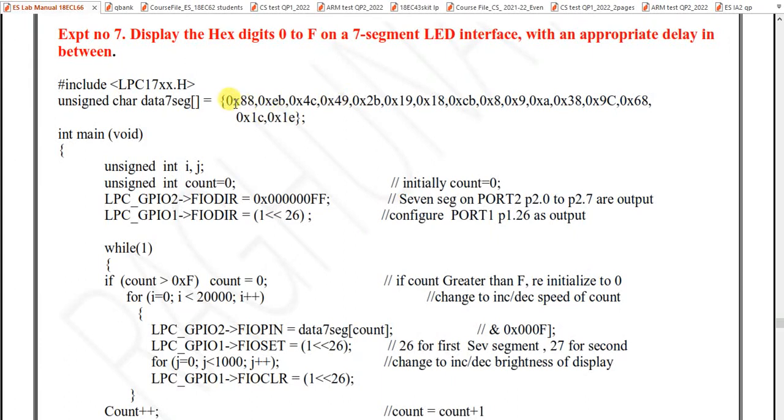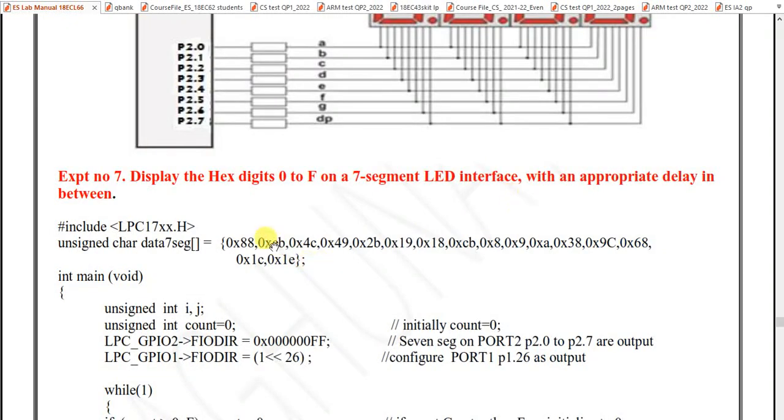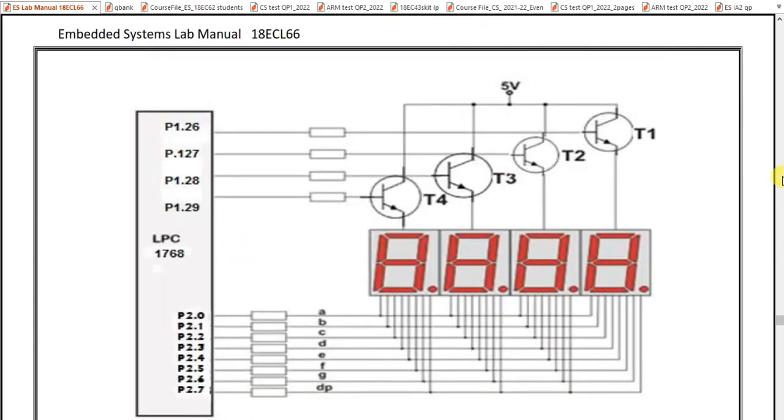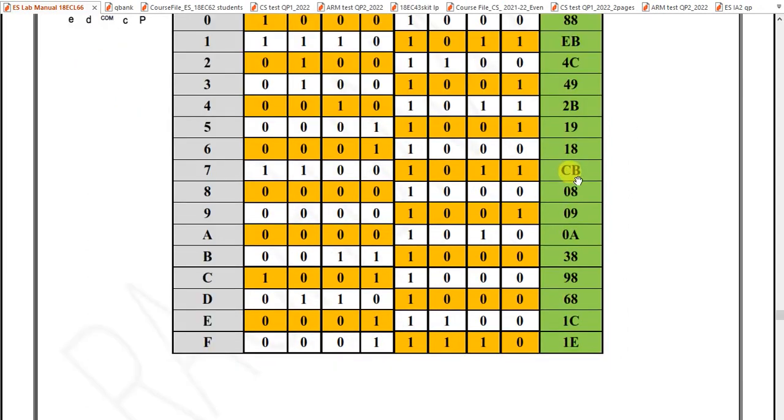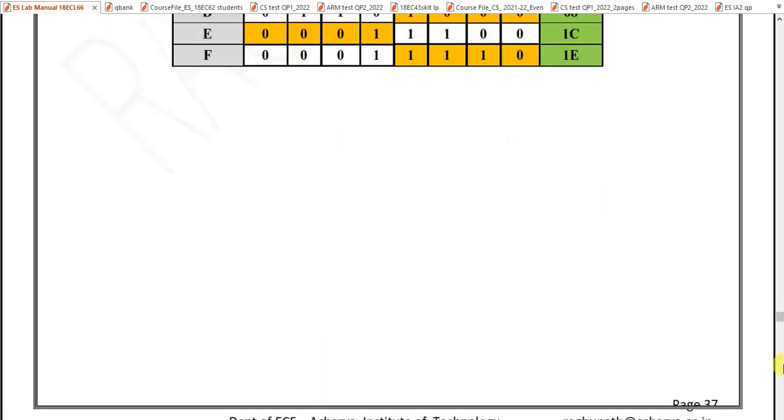So you have to write hexadecimal values now. That's why you have to give 0x. 0x indicates that it is a hexadecimal value. 88 is a hexadecimal value. This 1E is also a hexadecimal value. So that's why you have to start with 0x. Okay. So these values are written from this table. These values 88, EB, 4C, 49, 2B, 19. All the values from 0 to F you have to load here.